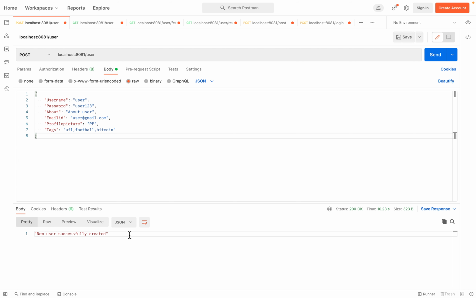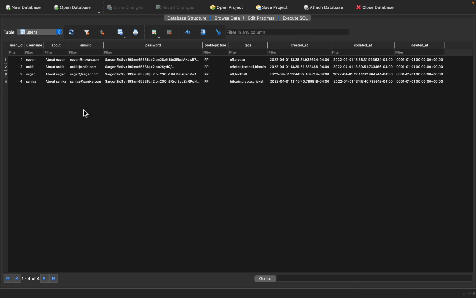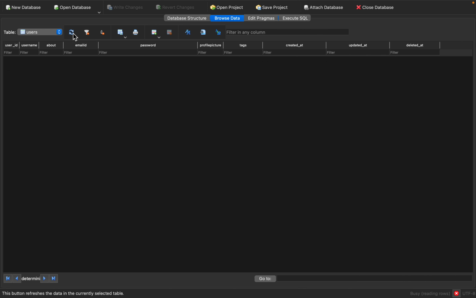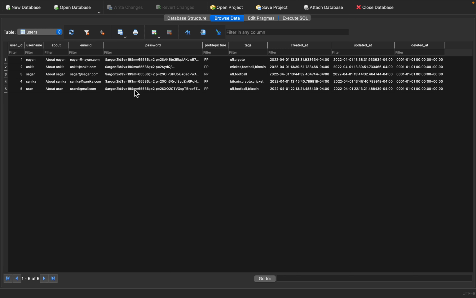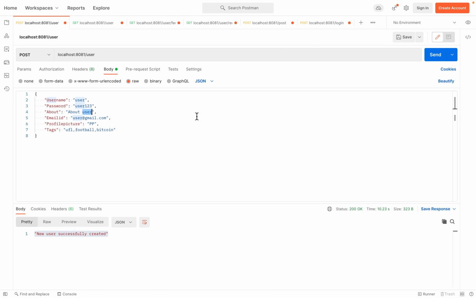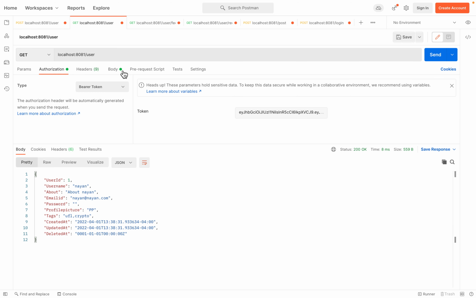As we can see, the new user has been successfully created, and the password should be hashed and stored. So as we can see, the new user is here, and the next API is the get user profile API.